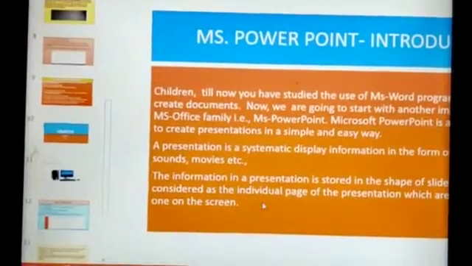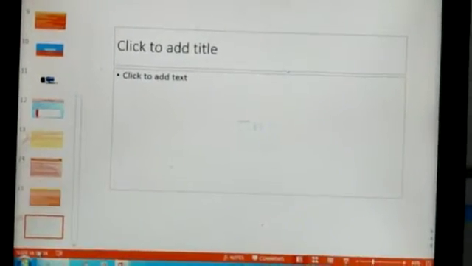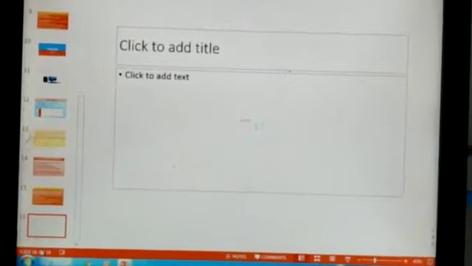Otherwise you can use the F5 key on the keyboard. On the keyboard you can see F5. When you press the F5 key you can see the slideshow.